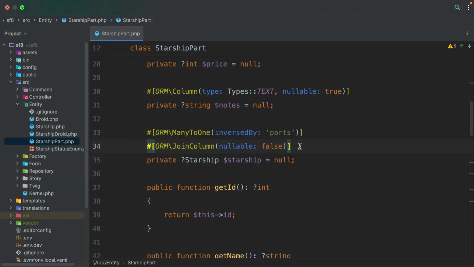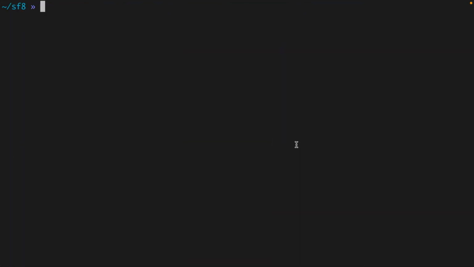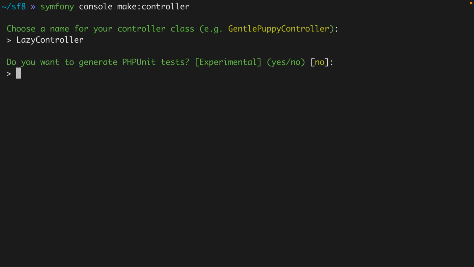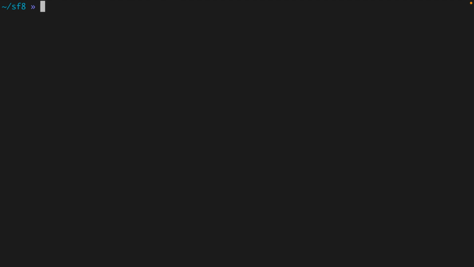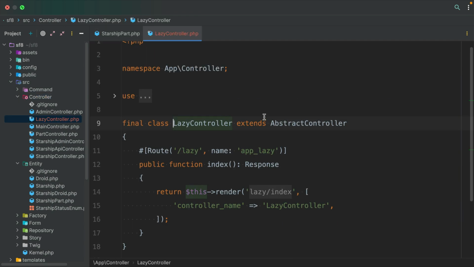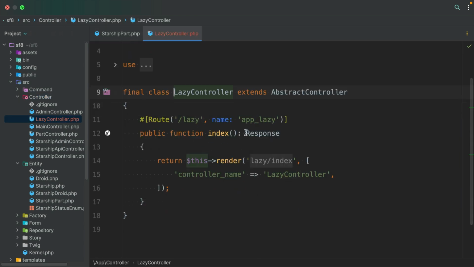Let's see how it works in action. Over in your terminal, create a new controller: symfony console make:controller. Name it LazyController, and no need for tests. Open the new controller in src/Controller/LazyController.php. Okay, we have this index method whose route is set to /lazy.